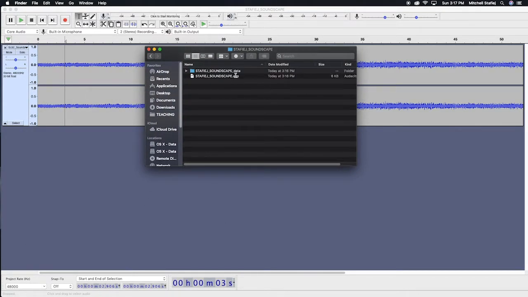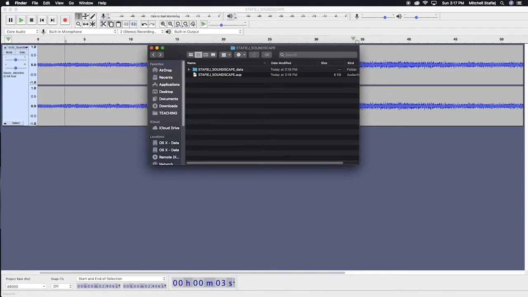So this is it, and so you see you have your Audacity project, but right next to it you also have your data folder. Now you're going to submit both of these things for your final assignment. You're going to include this data folder in your zip folder. Don't just submit the .aup, also submit the data folder, because this includes all of the changes that you made in your soundscape and in your sound piece. So make sure you submit the data folder as well as the AUP, the Audacity project file.